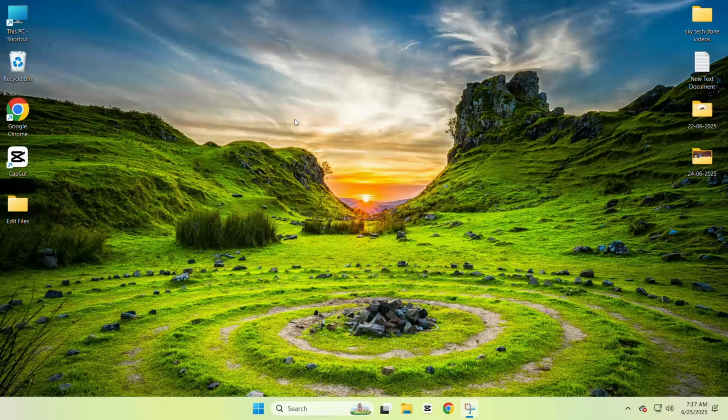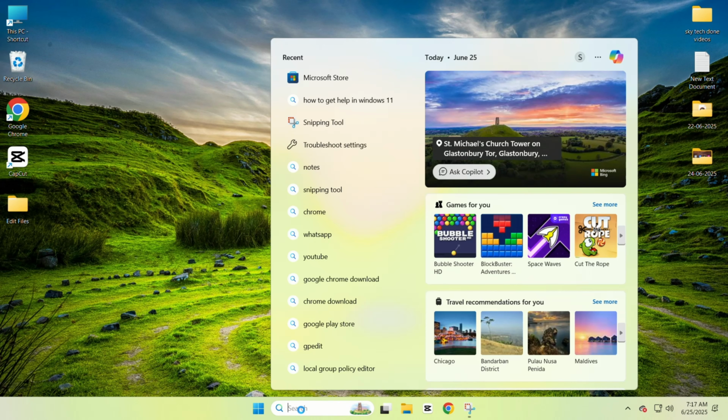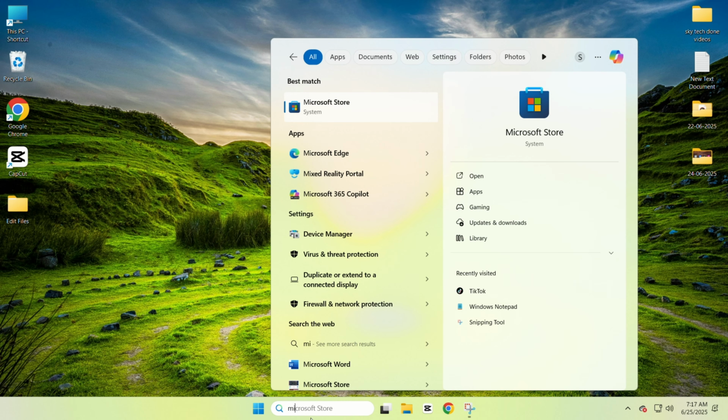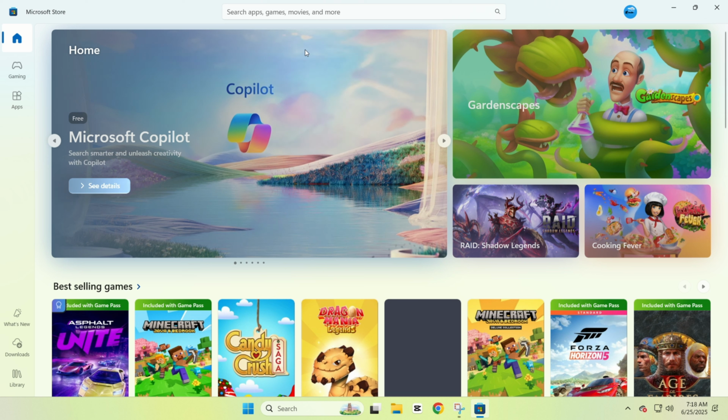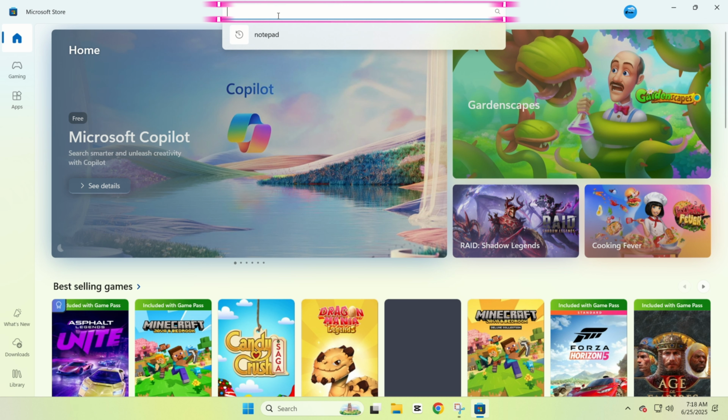Well, so now to install TikTok on your computer, the very first thing that you have to do is simply go and open up the search bar from your computer and then go ahead and search for Microsoft Store. Once you've searched for the Microsoft Store, you'll get to see it. You just need to click on this and it's going to bring up the Microsoft Store homepage, and go to the search bar at the top right here and search for TikTok.